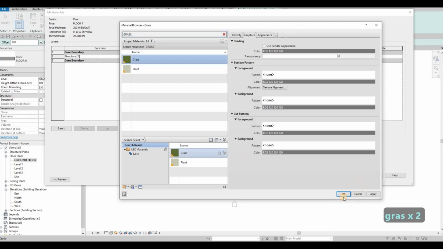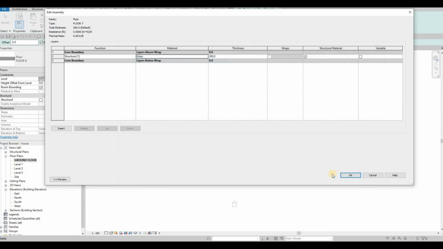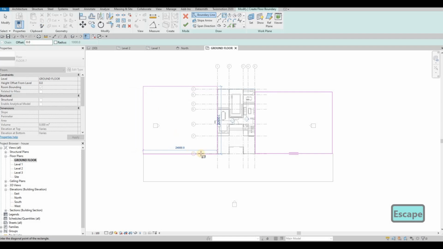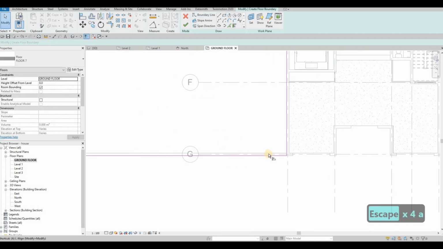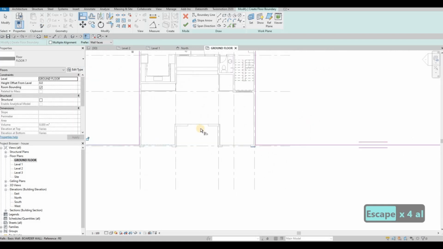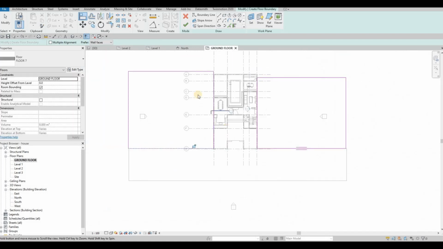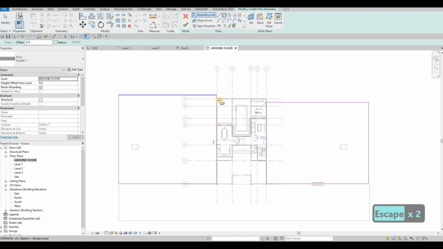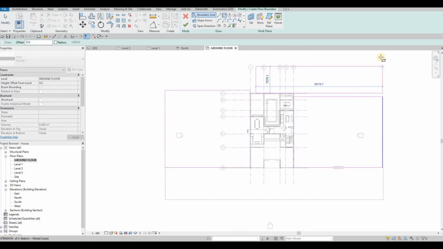Pull it up, apply OK, and then OK. And here I'm going to add the grass part onto this side and to this side. We want to make sure it's not over, so we just wanted to keep it like that. And then we're going to add the one at the back.